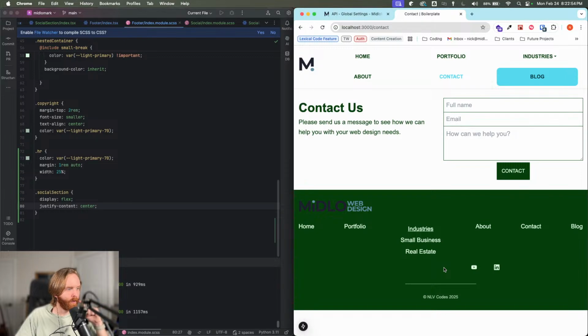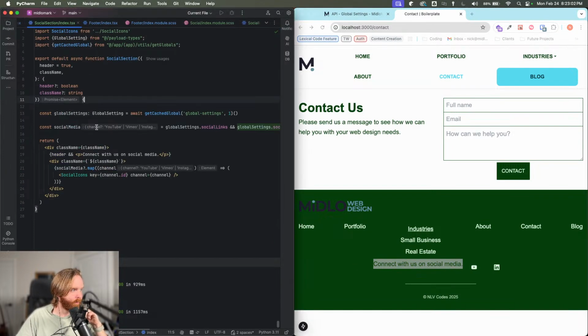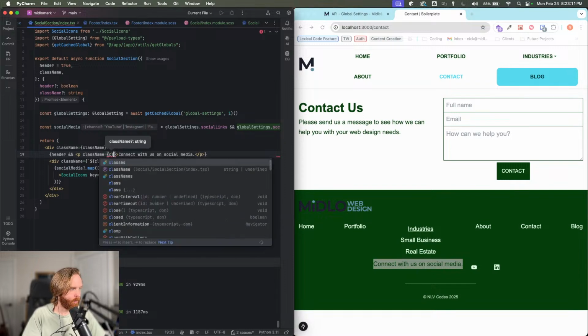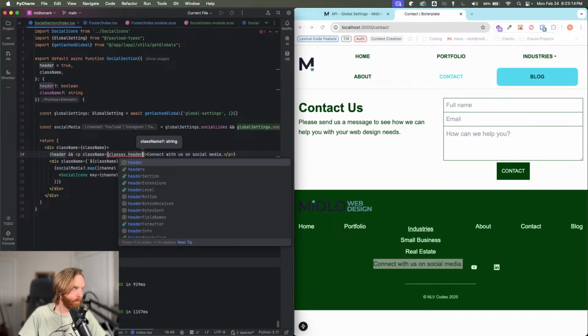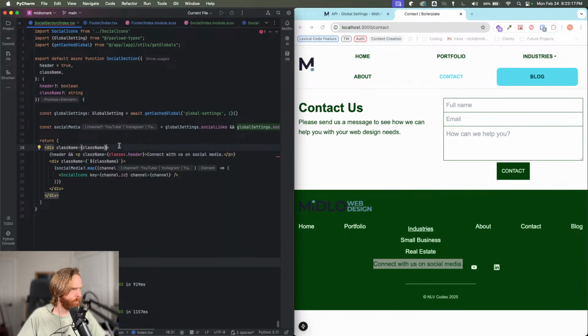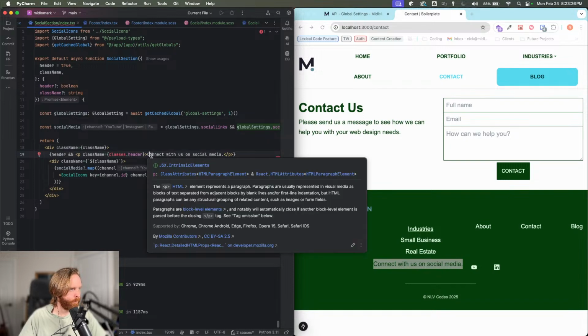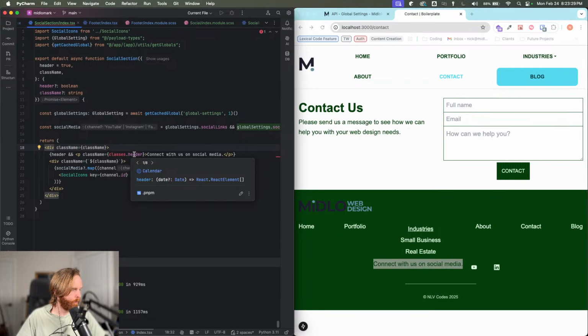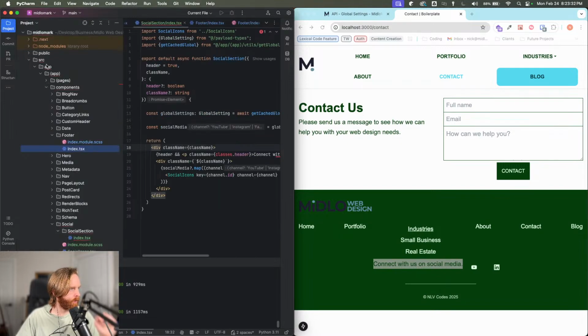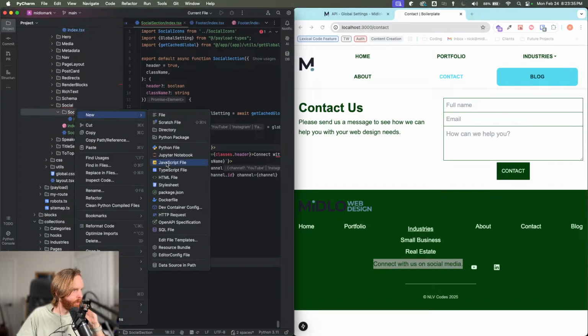All right, and so there's something else going on here. Oh, that would explain that. All right, so that text, do class name, classes dot header. Come back to that in a second. No, we won't. We will though. So let's come here and do a new, not TypeScript.